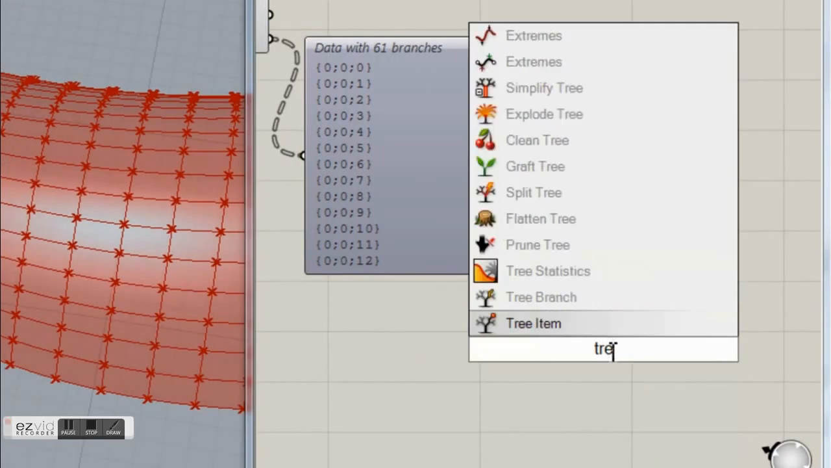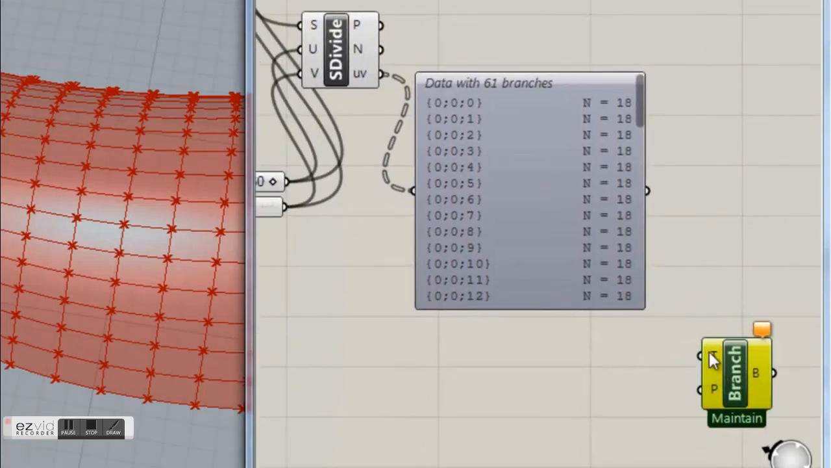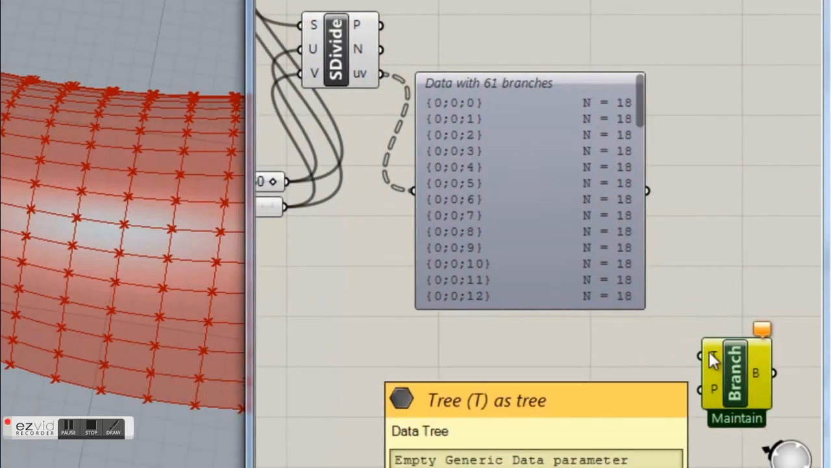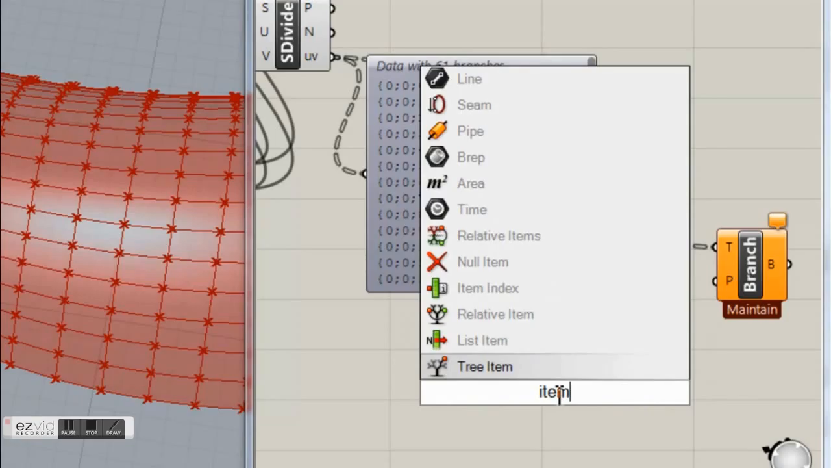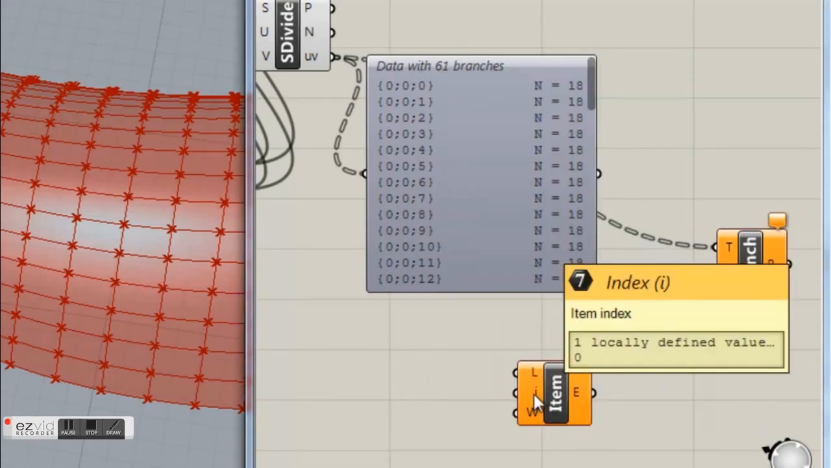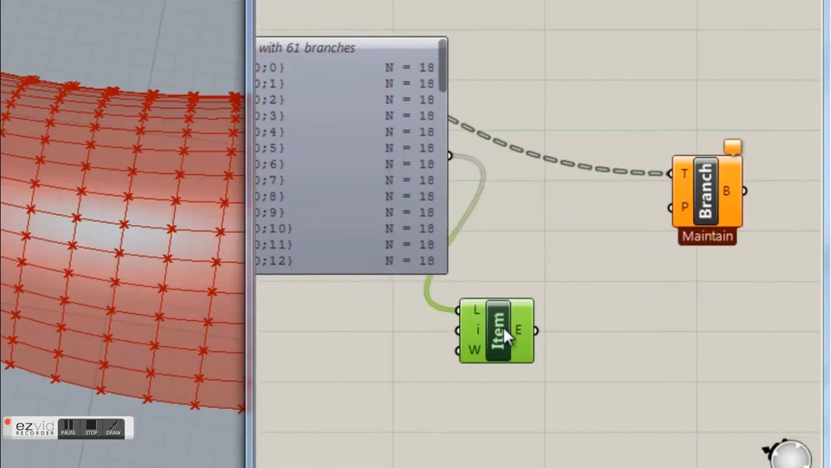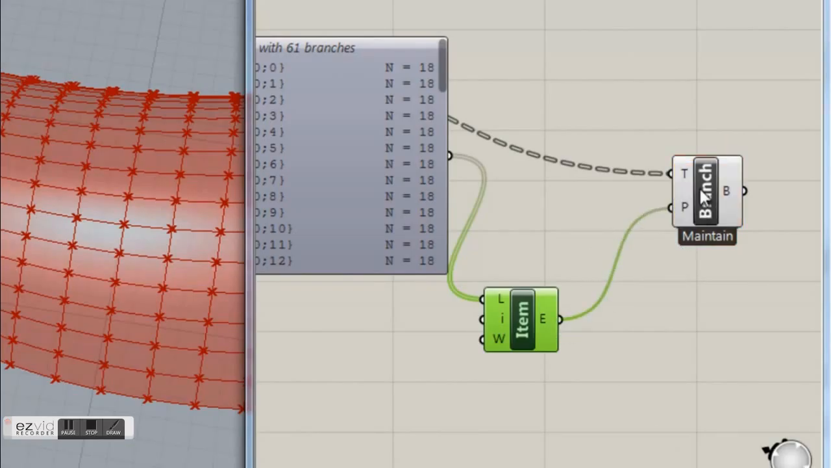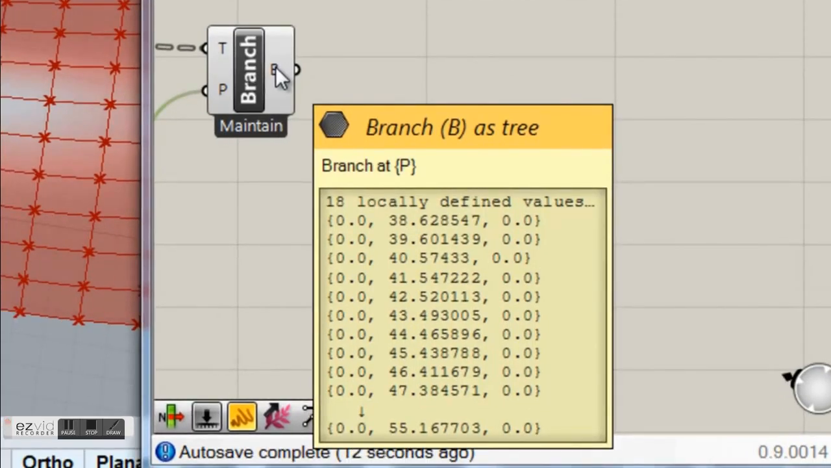So I'm gonna go ahead here and call a tree branch component to retrieve one of the lists that we mentioned here earlier. And I'm going to set as my data tree the group of UV parameters that I have. And for my path, what I'm gonna do here is call an item component and set my index to 0. I think it's okay, and retrieve the first path that I have here. So I'm going to plug my component here, and then of course I'm going to set up this path to my branch.